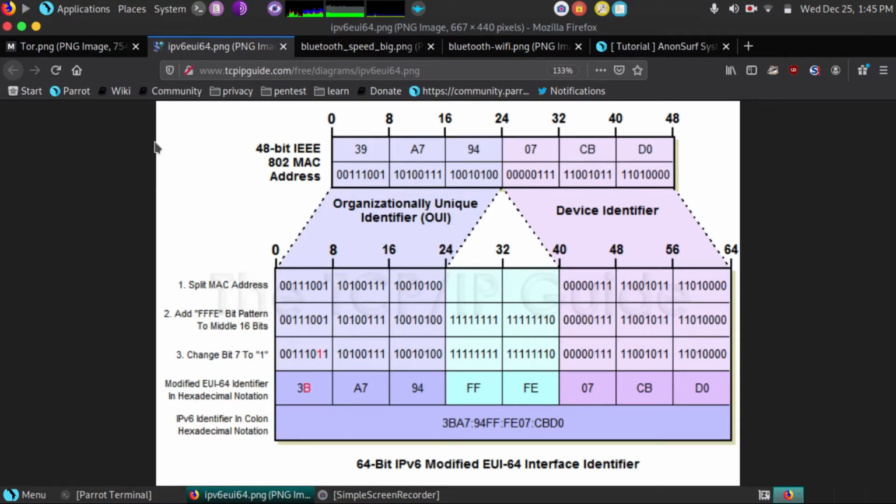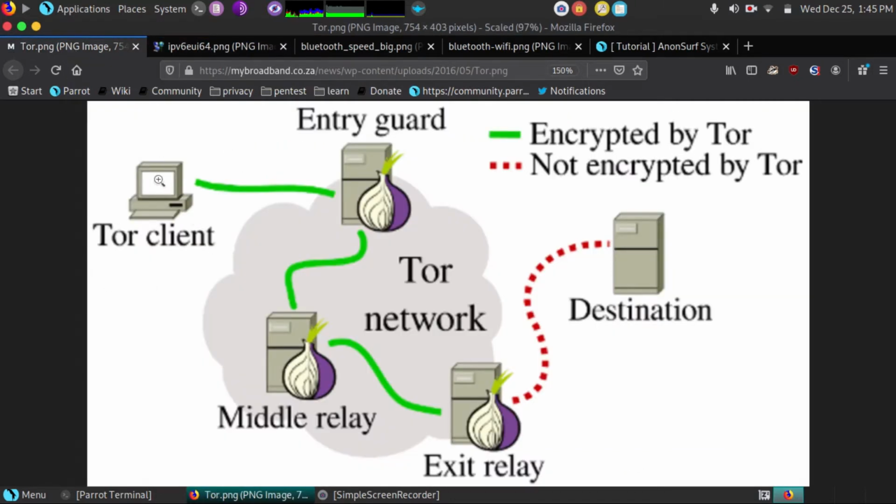What AnonSurf does normally is clear the DNS cache, which can give away all the websites you've resolved, so that's really helpful. It also turns off IP version 6, which would give away your MAC address to everyone. And it also routes all your traffic through Tor. So this is pretty important.